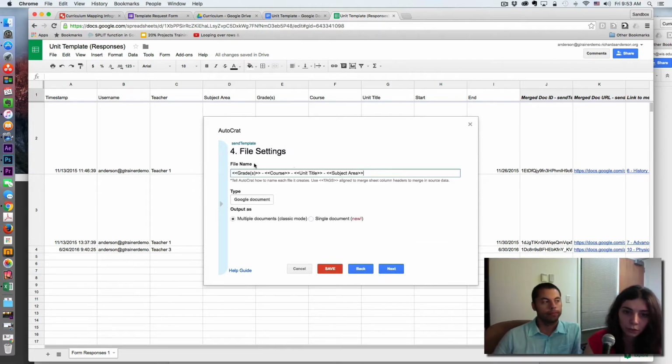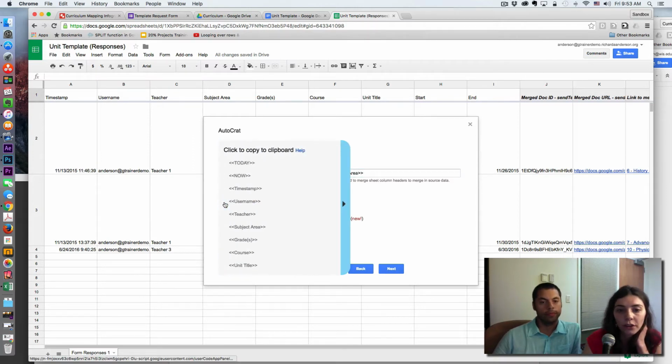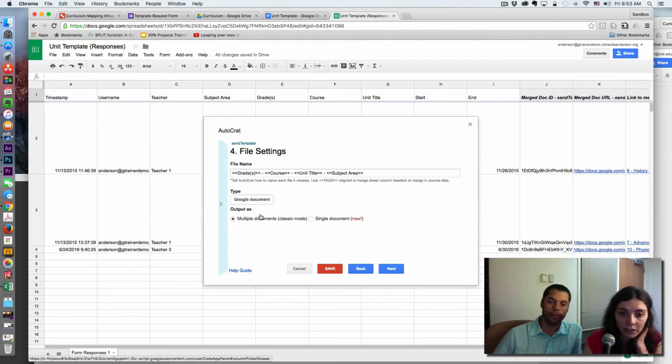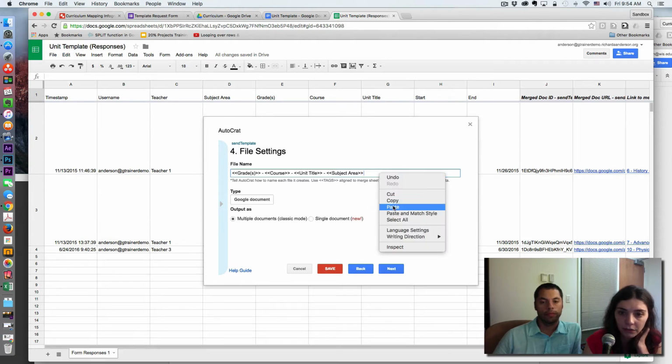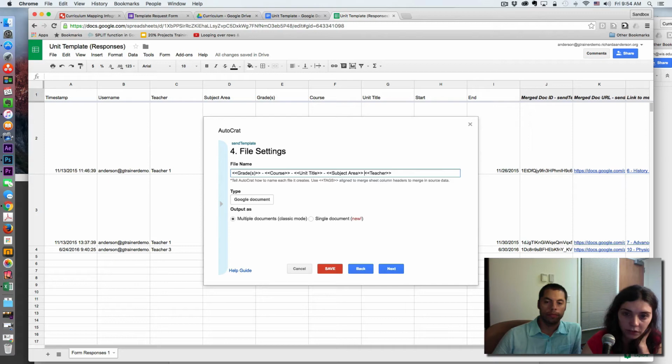Okay, so what you can do here is personalize your title for your Google Doc. So you can go to this drawer and pick up whatever you want to use. For example, I'm going to use teacher. And it will copy it to my clipboard, and then I just need to go wherever I want to put it and just paste the information. Okay, I can put a space in between, a dash, whatever I want. So you can make it as long as you want. Just make sure that it's easy for you to identify the unit planners. I'm just going to remove this one for now.